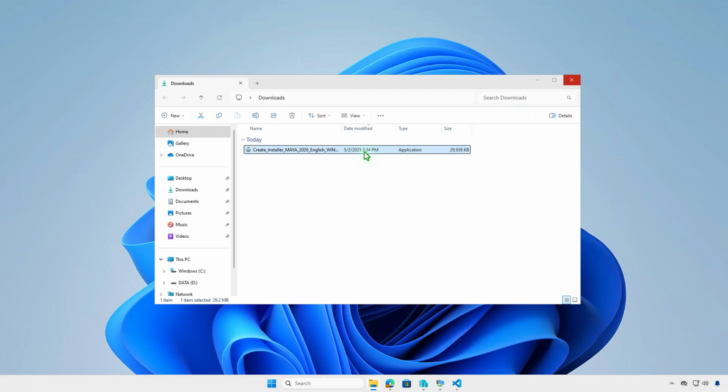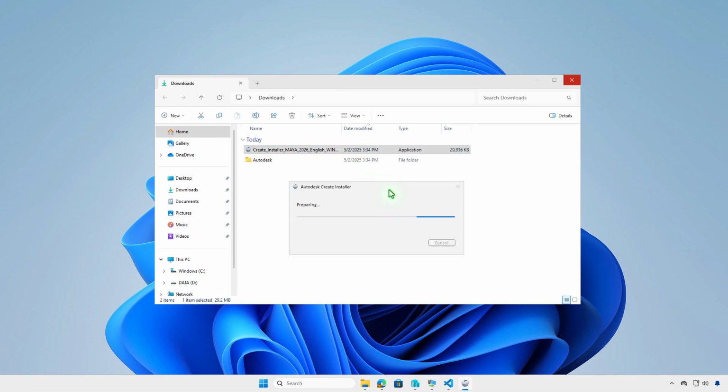Open the downloaded file to create the installer. This process will generate a new folder named Autodesk in the Downloads directory. It may take several minutes to download all the required data.